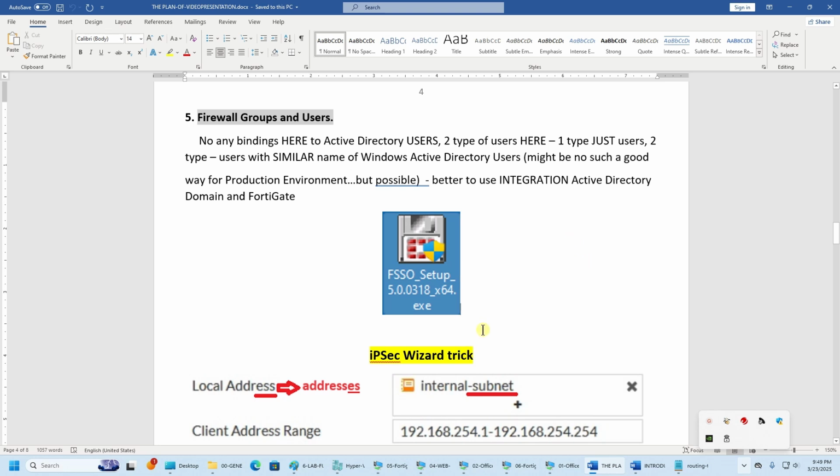And maybe there are other ways, but they are not simple. This is simplest way. In this lab, we do not set up this file. We use only internal FortiGate users and groups.